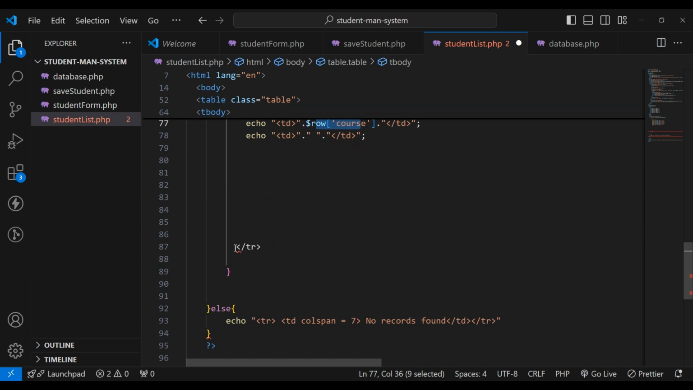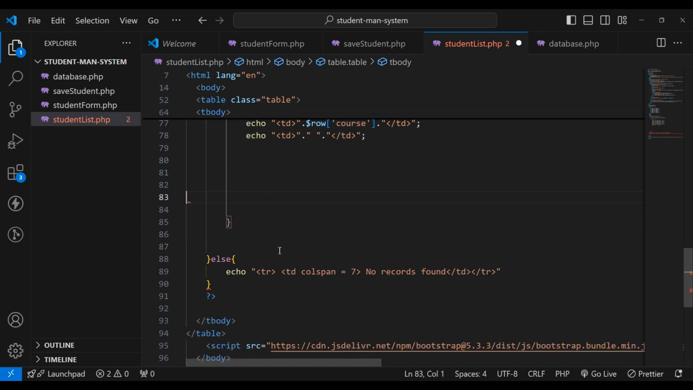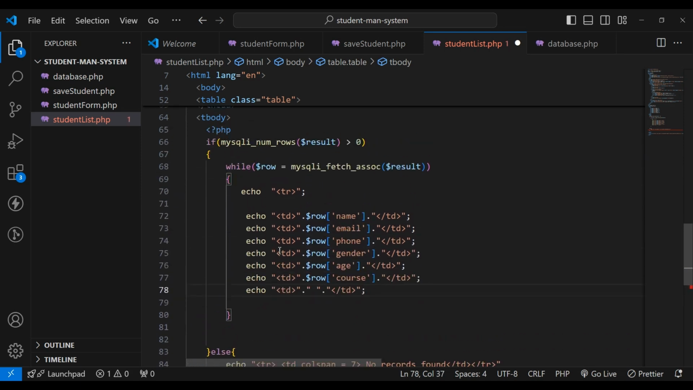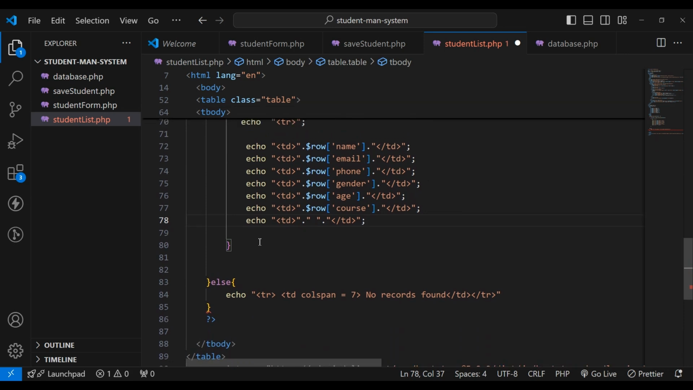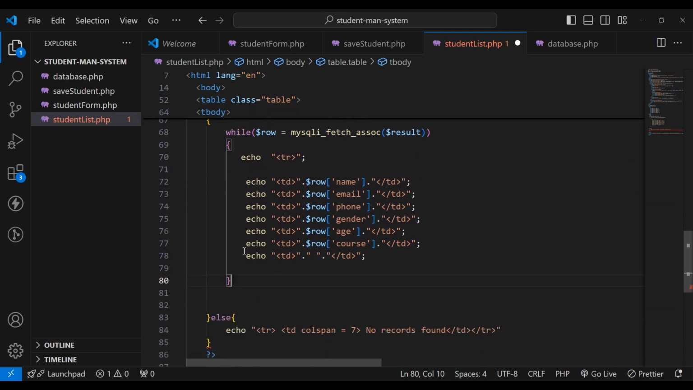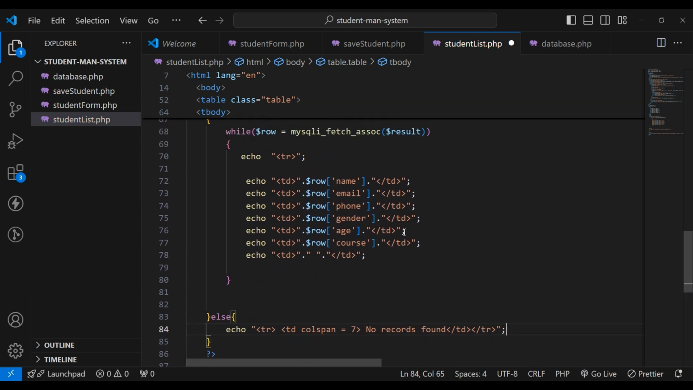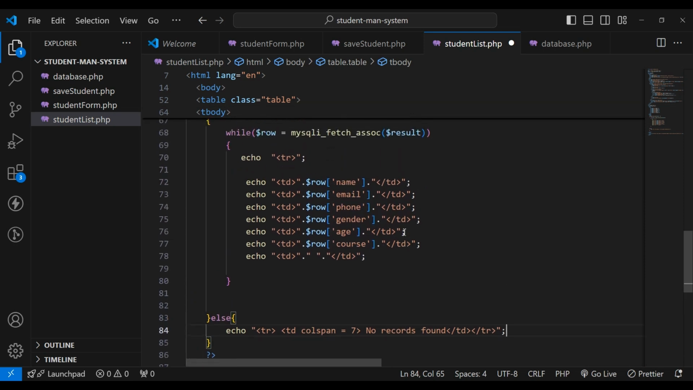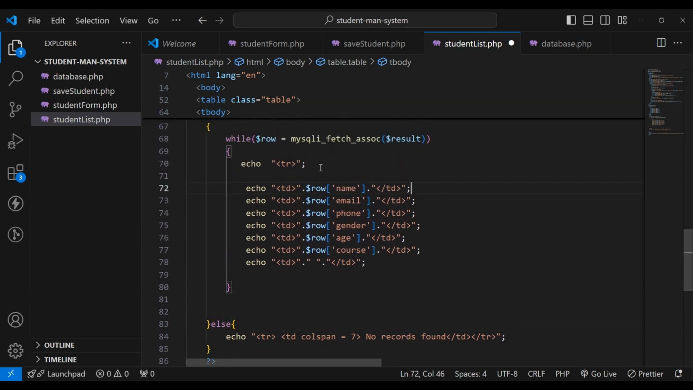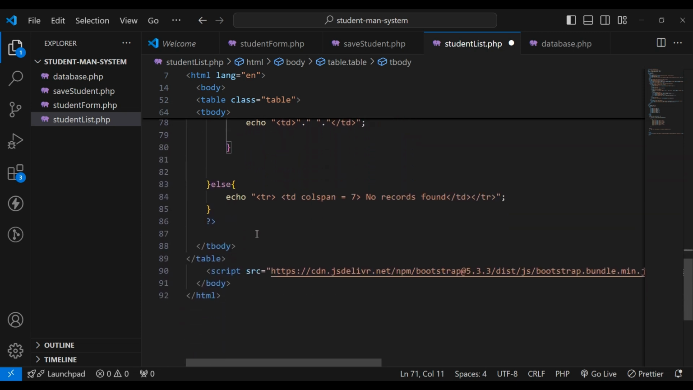Let me remove these extra spaces. So this is our while loop, and we have closed it now. And we have to give a colon here as well. Now let us check whether it is printing the records in the right way or not. We also have to close the connection at the end, once all the records are printed, and at the end we will simply close the connection.